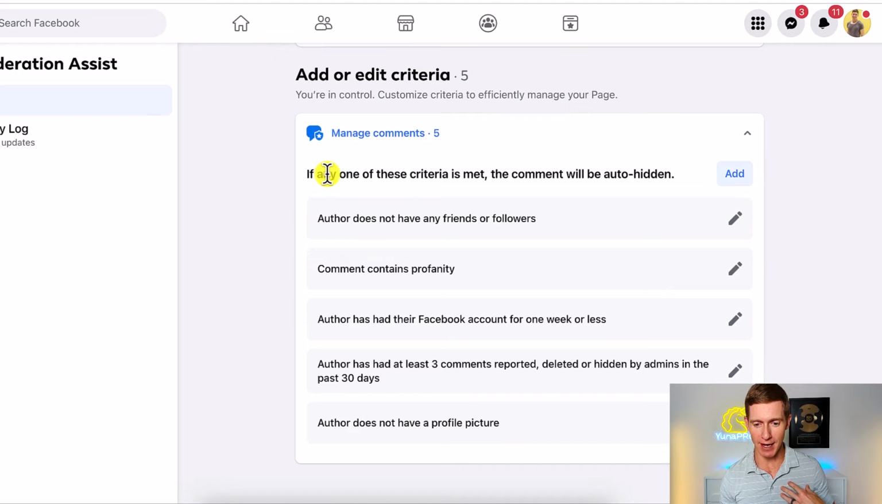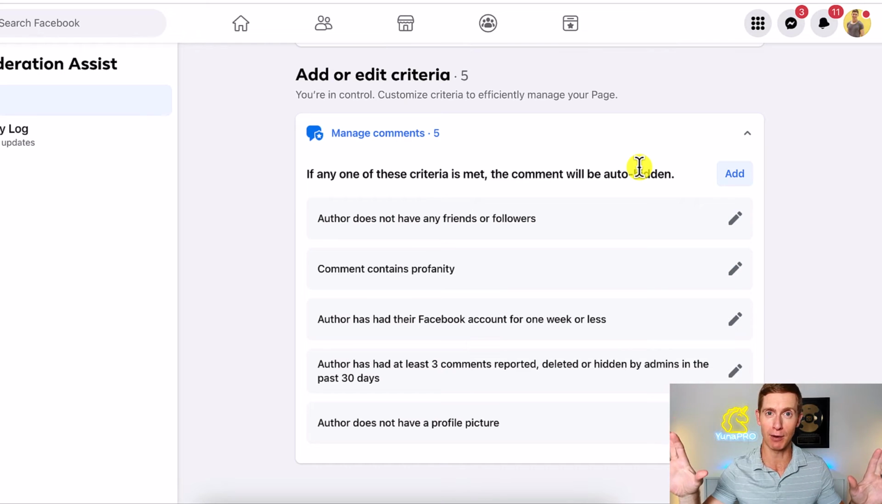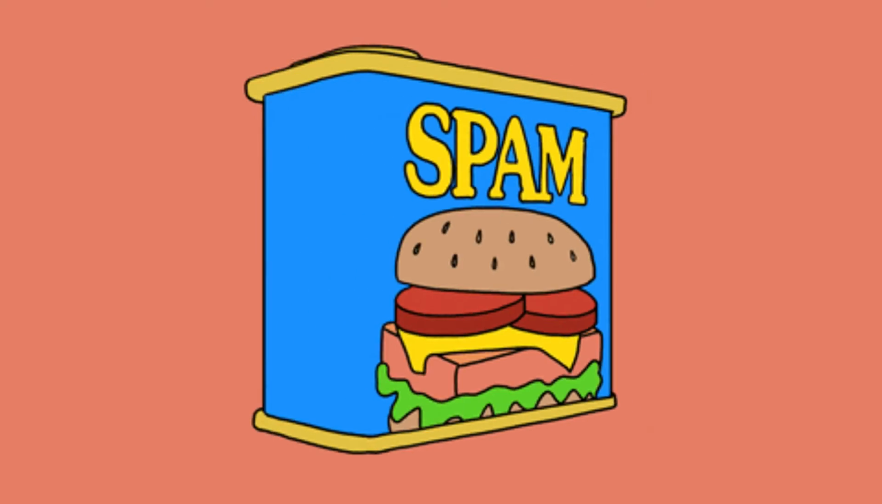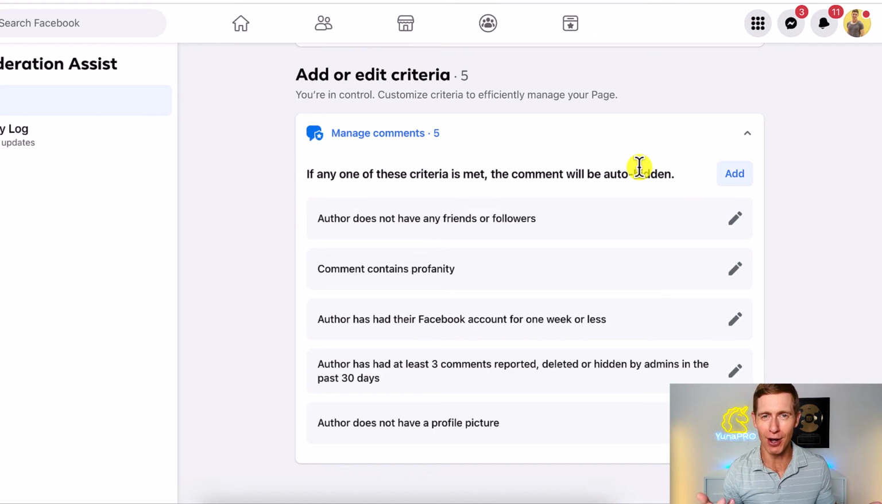So it says if any one of these criteria is met, the comment will be auto hidden. Really what this is doing is it's acting as a spam filter. So as you start creating content through a professional mode dashboard, remember that content is public for anyone because you're trying to attract followers outside of your existing network. And there's a chance that when your content goes public like that, you might get someone who spams or someone who writes something that you don't want on your post. Here's where you can auto filter those types of comments out.